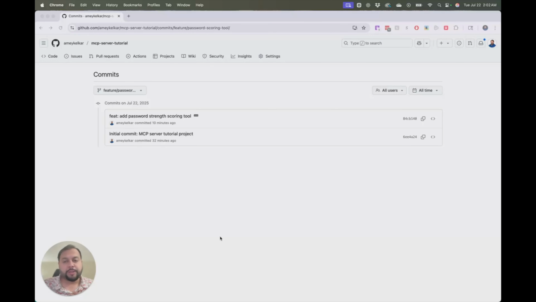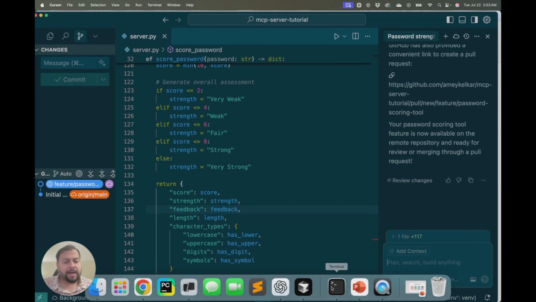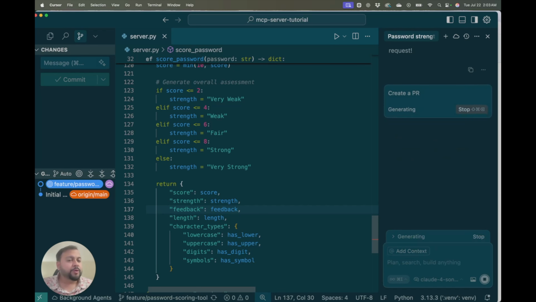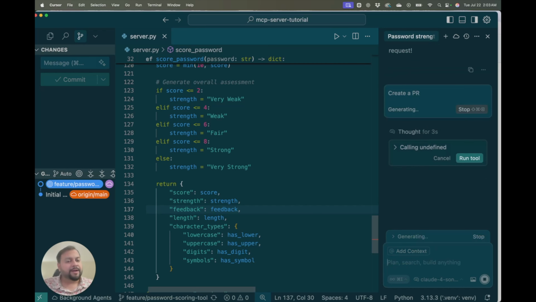Now let me showcase how you can create a pull request. So go back to your chat and just prompt that I want to create a pull request. I'm just going to do that. Or just say create a PR. I'm just going to show you an example. You don't have to type in pull request all the time. It will figure it out. It will figure out which branch I'm on right now. It will figure out which branch it has to create a pull request for.